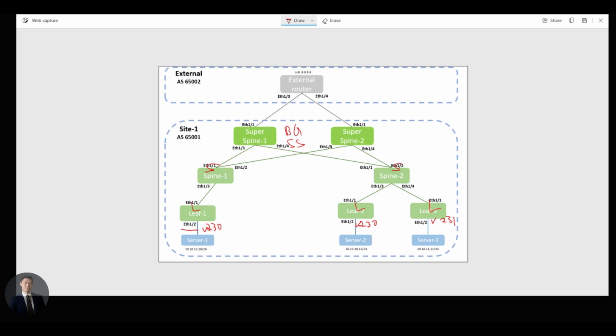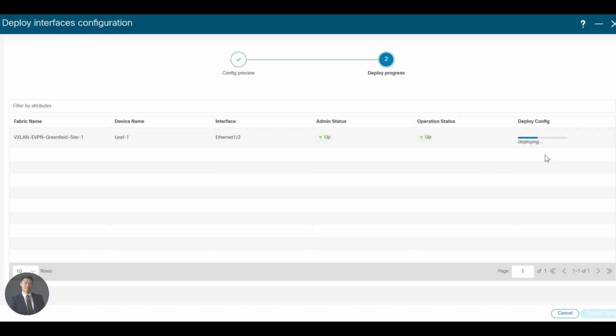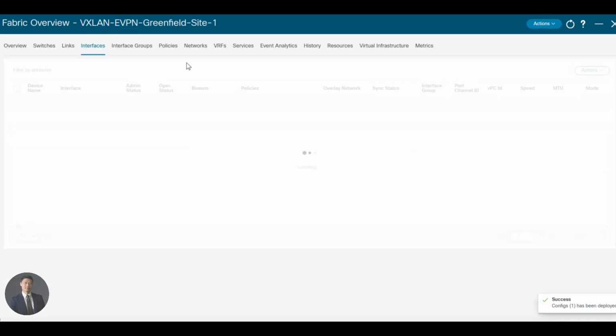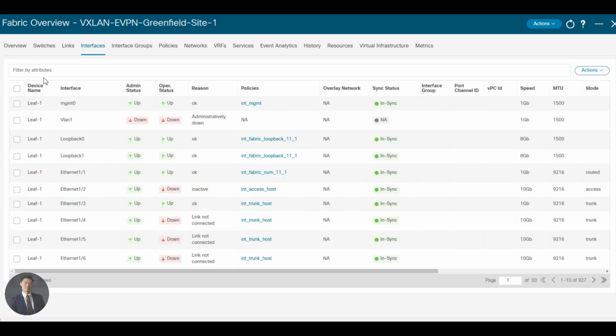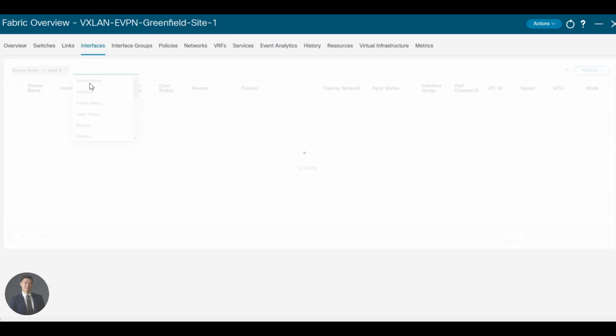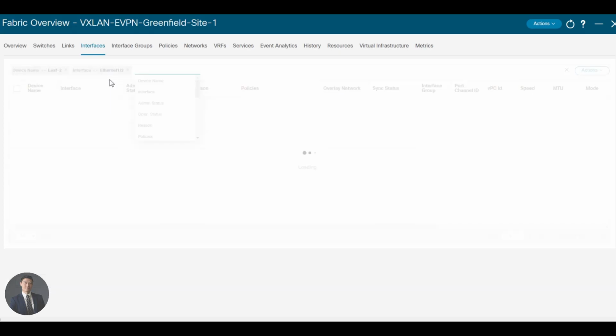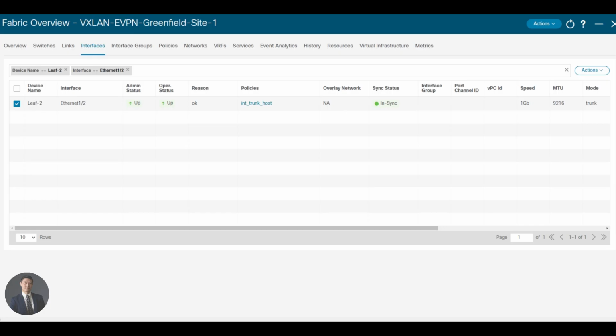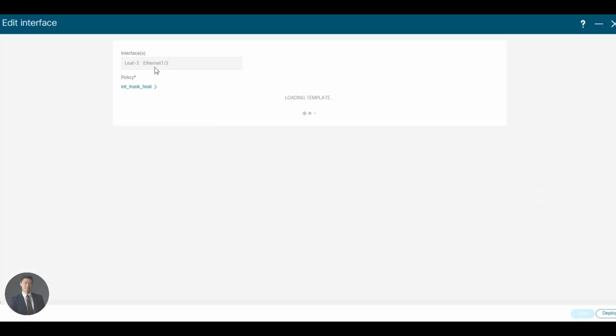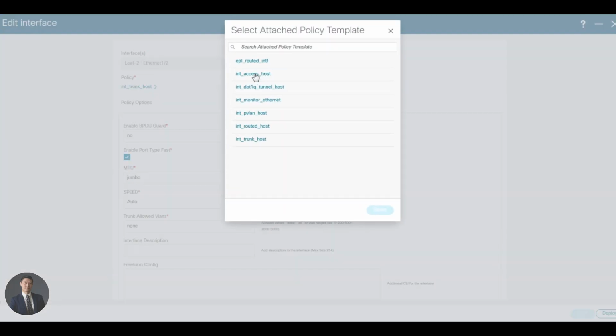Alright, let's close this window. We're going to filter the other device. That's my leaf-2. The interface 1/2. I select this interface and add it to use the policy interface access host. In the VLAN, I choose 230, save it, and we'll have to deploy.